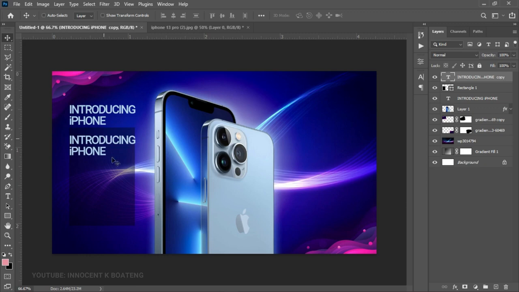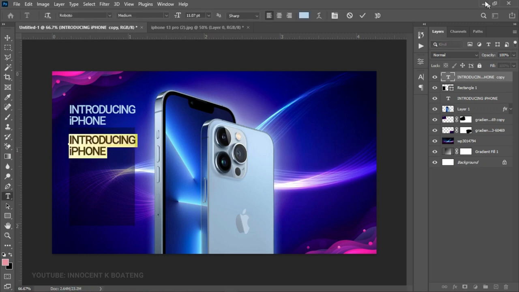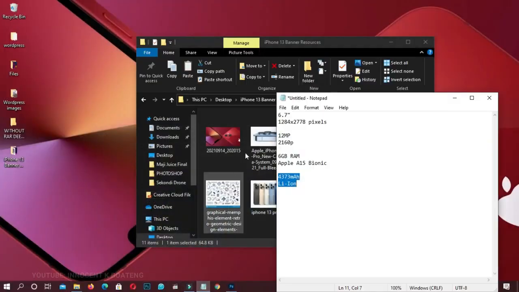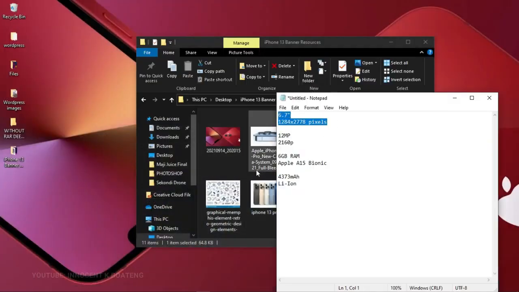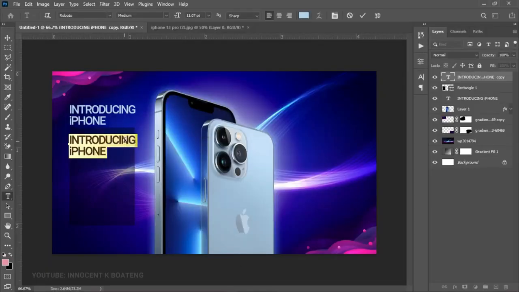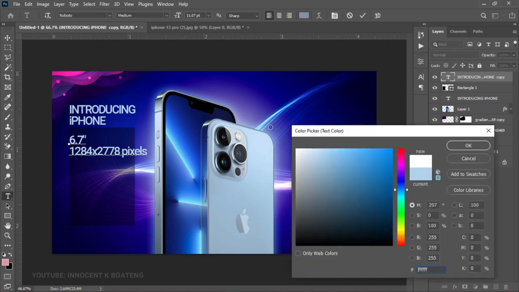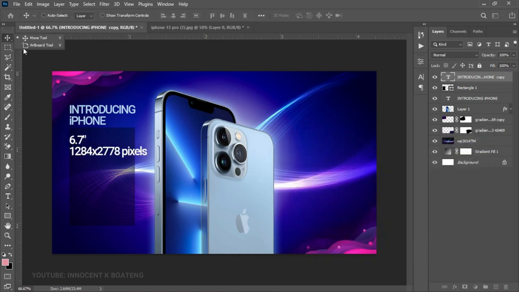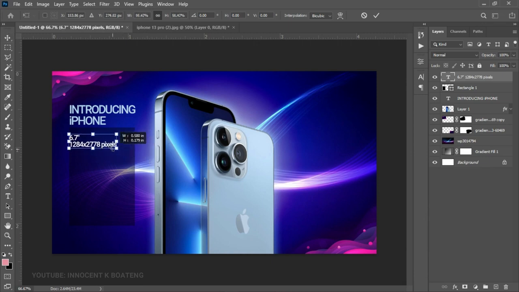Now I'm going to double click on that. I've already written down the text, so the first one is going to be the display, so 6.5 inches. I'm going to copy that, and I'm going to paste it right over here. Select all of it, go to the color palette over here, click on it, and I'm going to change the color to white. I'll then go ahead and click OK. Now I'm going to press Ctrl T to transform this one to be something way smaller like this, and then I'll drag it to the very right side over here.